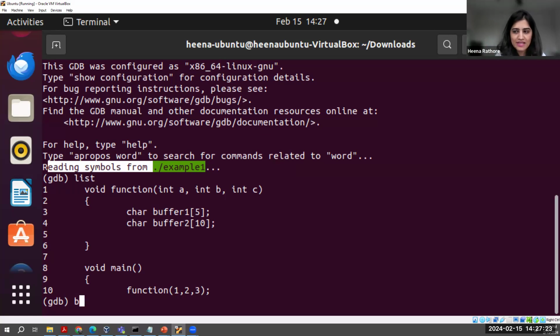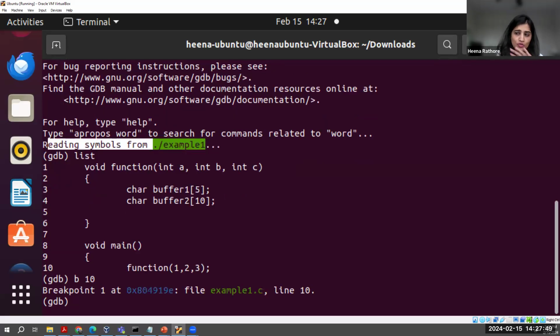Now, b is used to assign breakpoints. For those of you who have used breakpoints in debugging, in MATLAB and everywhere, the program runs till that breakpoint and waits till further action is given. So I'll put a breakpoint at line 10. If you see, I get breakpoint 1 at a specific location in example one. So that particular breakpoint has been assigned.